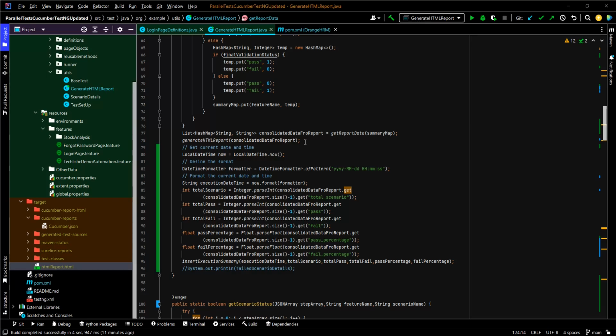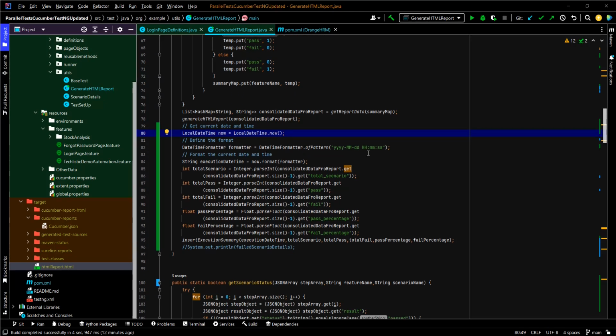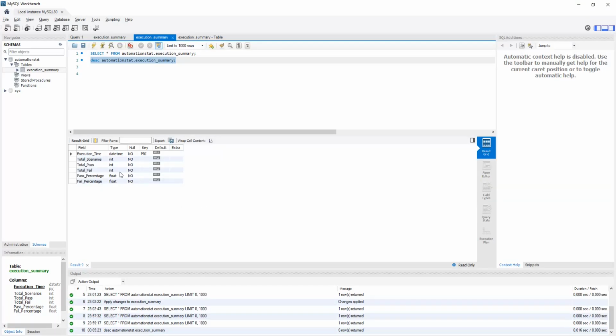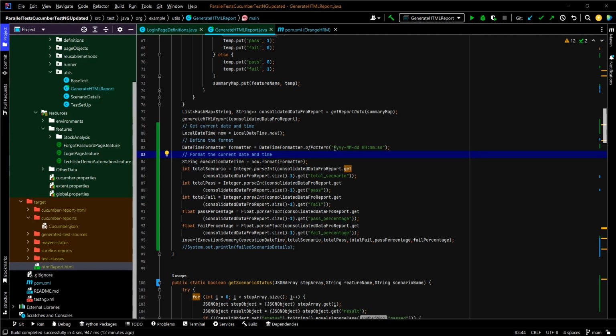After the report is generated from here, I have created a local date time variable. This is an inbuilt method in Java. You can get the current date and time, and then I have used date time formatter to put it into some format. The date time object that we have created in MySQL will accept this format. That's why I am formatting the local date into this format.